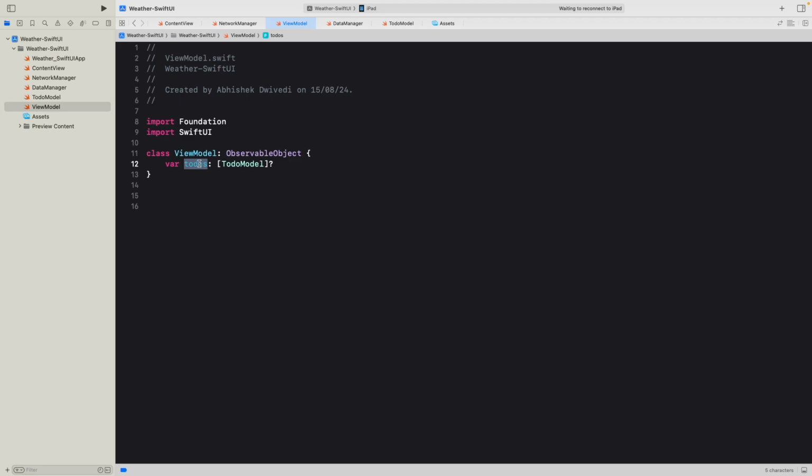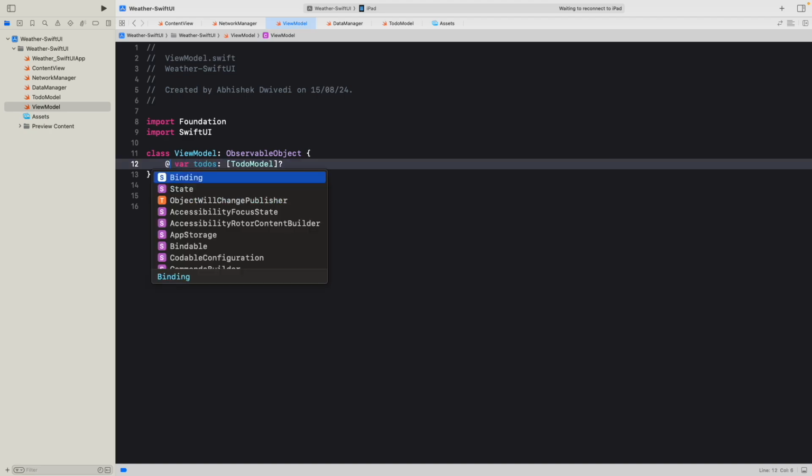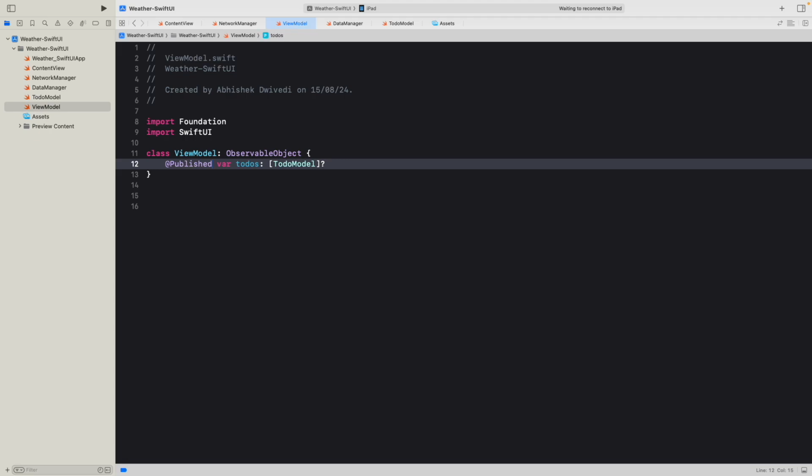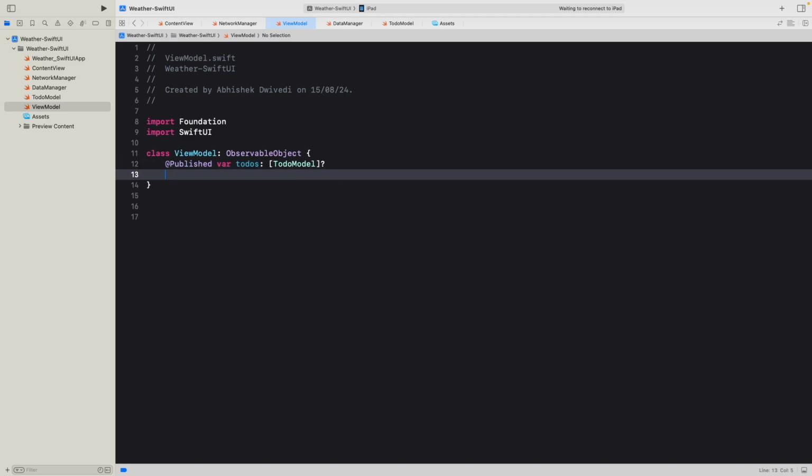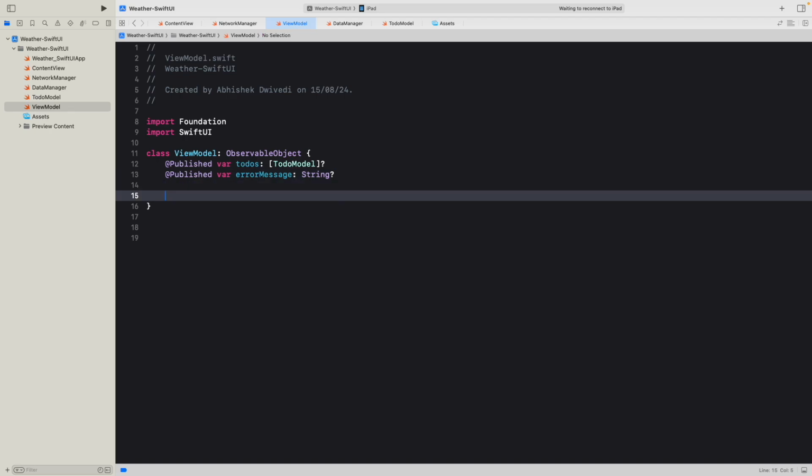So I will say @Published, which means that view model is going to publish this todos. Easy. We can add one more published, because there can also be an error, so we can give some error message as well. You can publish as many items as you want. Make sense? All easy stuff.